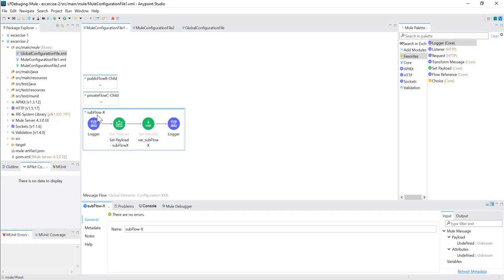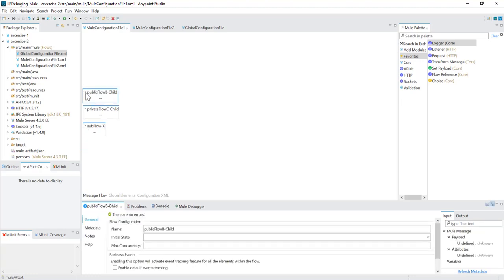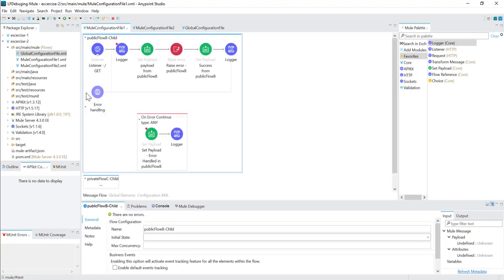For the subflow, I have placed it intentionally. I want to show you that a subflow doesn't have an error handling section. As we are talking about error handling in Mule 4, the subflow will not come into this picture, so it is out of scope. I'm just going to hide it. Alright, so let me show you the child flows one by one.